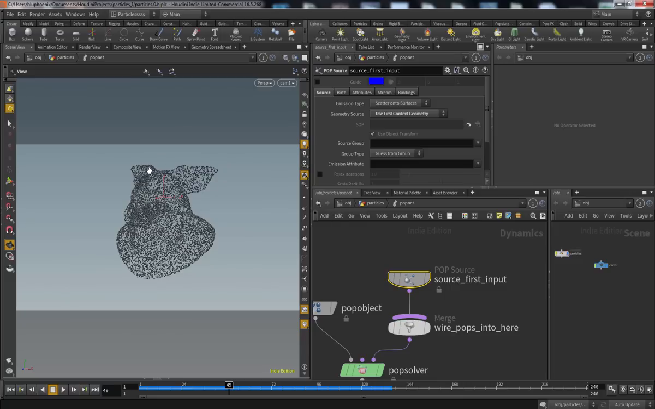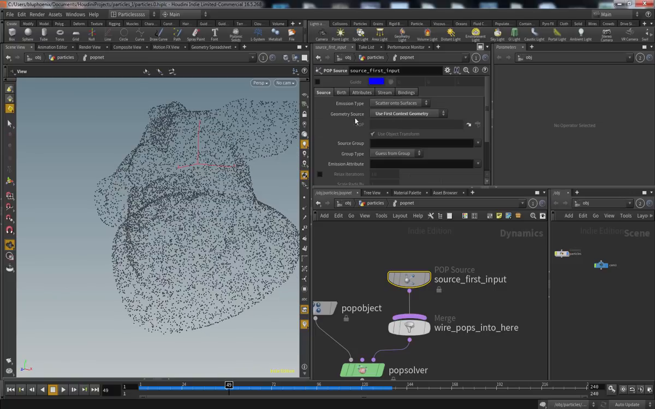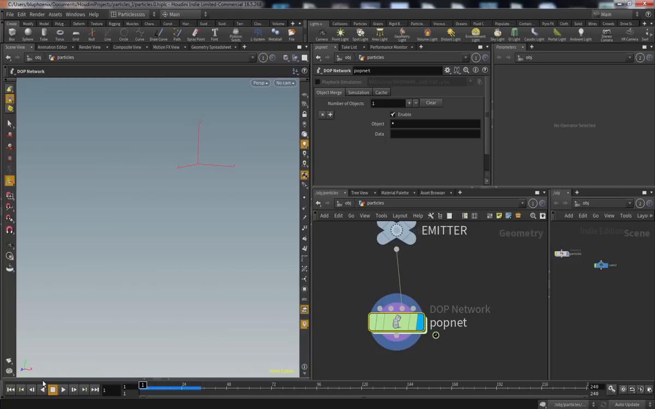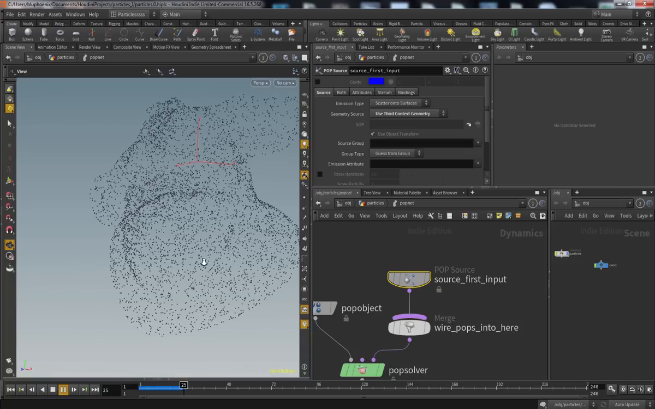Now, how does it even know to bring in particles on the pig? Well, that's simply because the geometry source says use first context geometry. What does that mean? First context simply means this input 1. Let's say I got rid of these and I said, put it into here. Well, now nothing happens because there's nothing in the first context. I could change it to the third context though, and there it is.